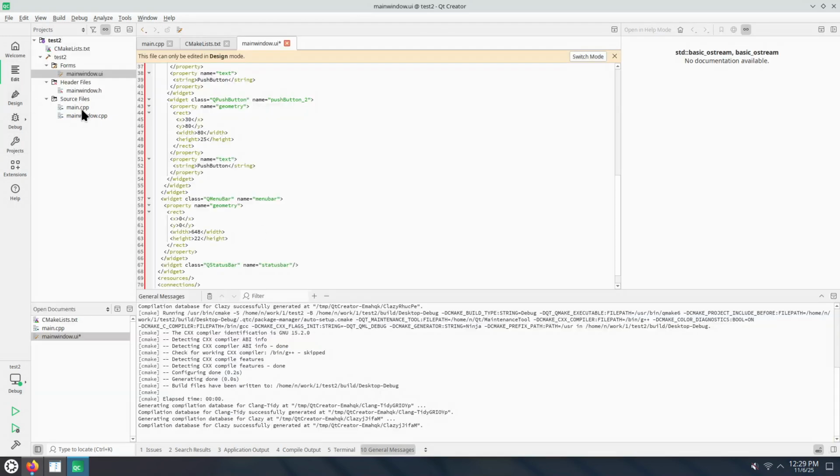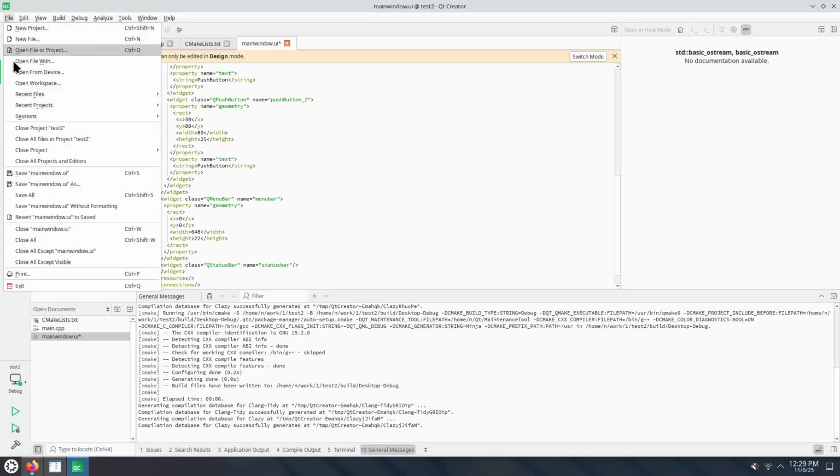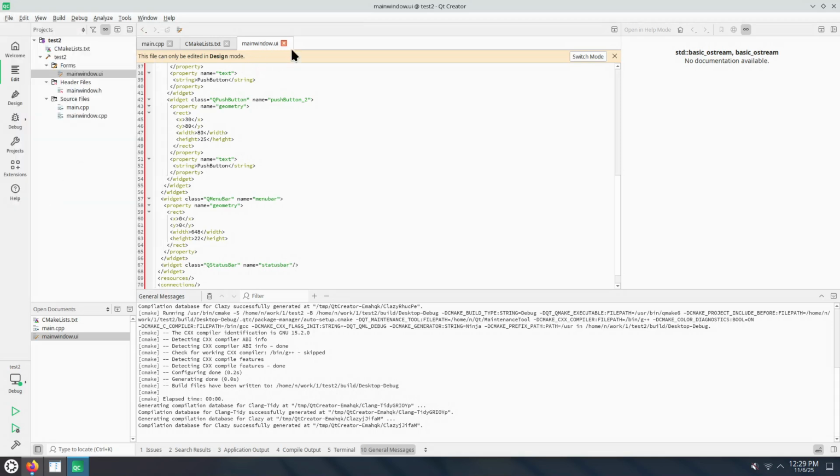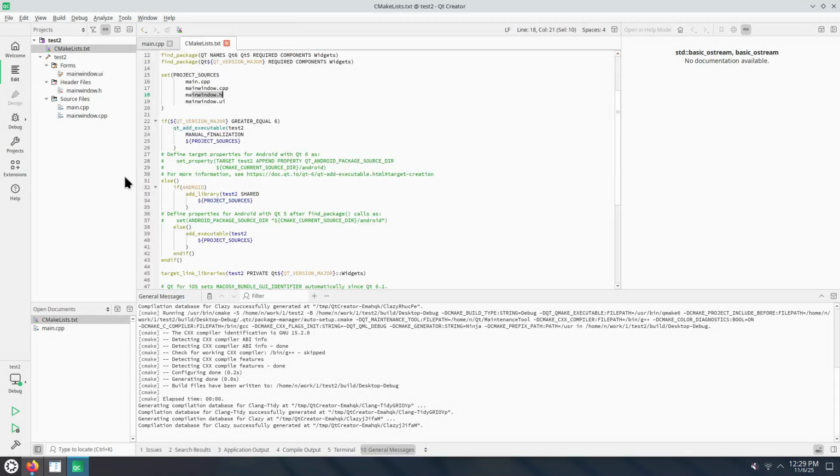Okay, let's go to the edit mode. This file can only be edited in design mode. If you don't like the CMake structure view, you can switch to the file system view, for instance, which shows a tree view similar to what's actually on the hard disk and similar to what you would use in an integrated development environment such as Visual Studio Code.